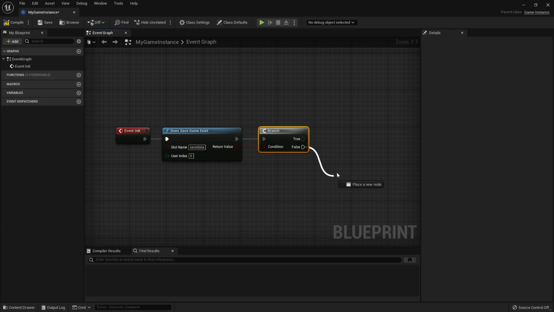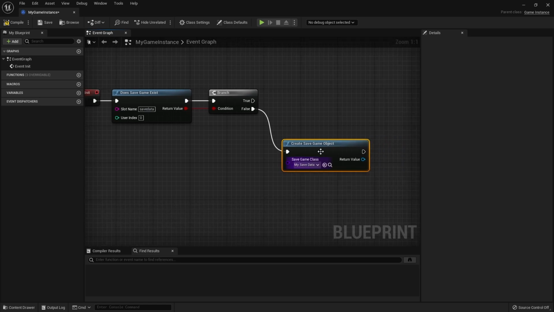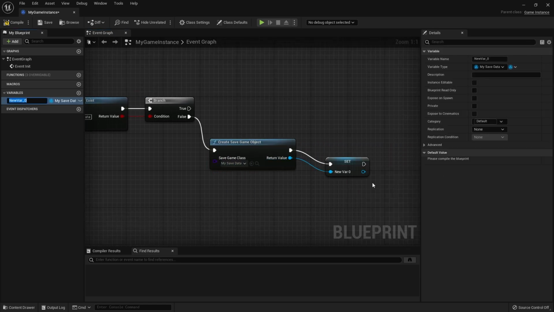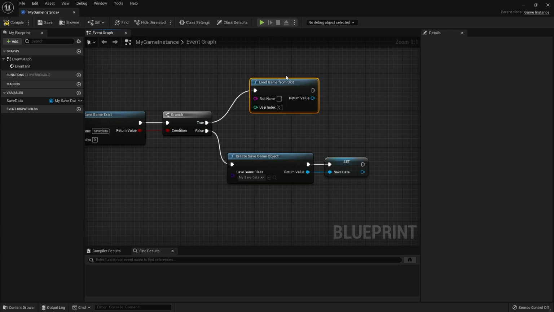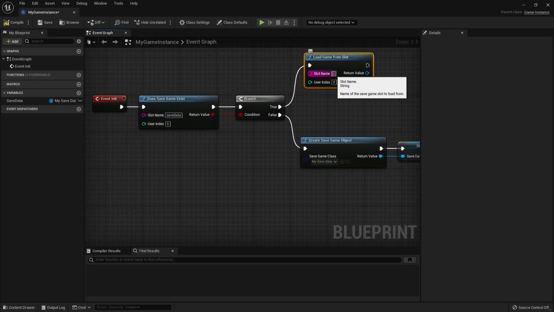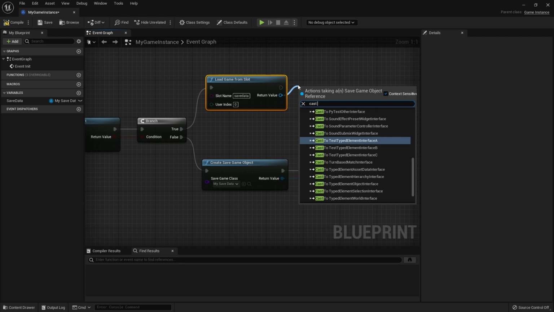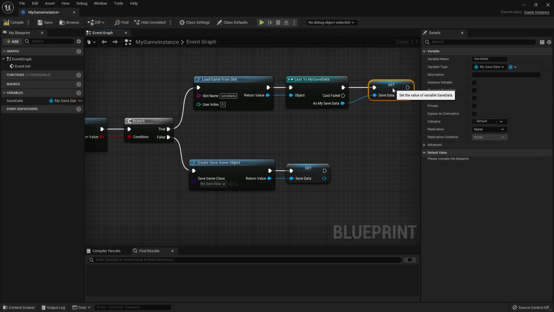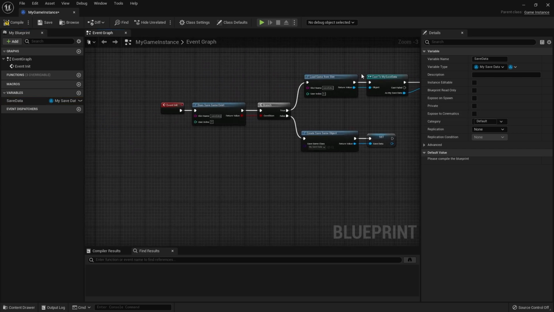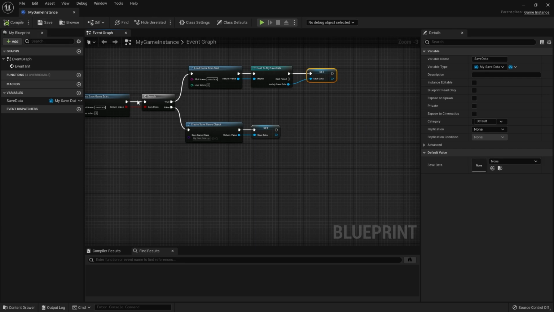If we don't have the object, we're going to create a save file. So create a save game object and create my save data, then promote that to a variable. Save data. And if it's true though, I'm going to do load game from slot. The slot name has to match this one, so save data. And we're going to cast to my save data and store that at the same variable. So that's us creating our save game system there. It's going to create a new one or load up an existing one if it does exist. Okay, now we've got that in there.